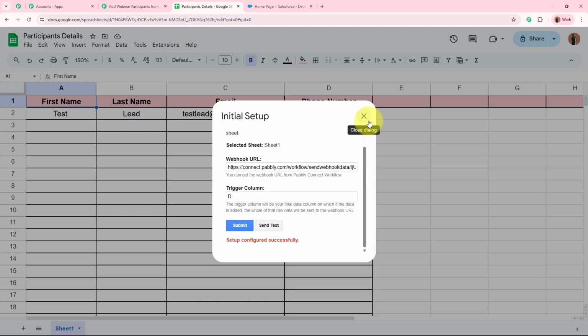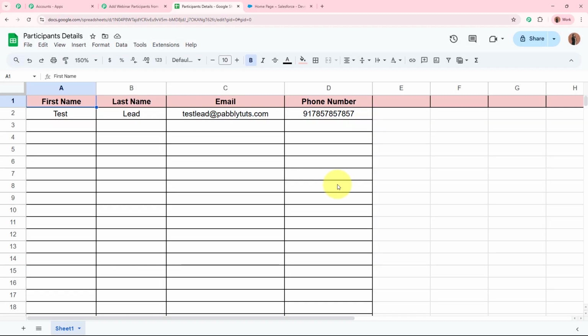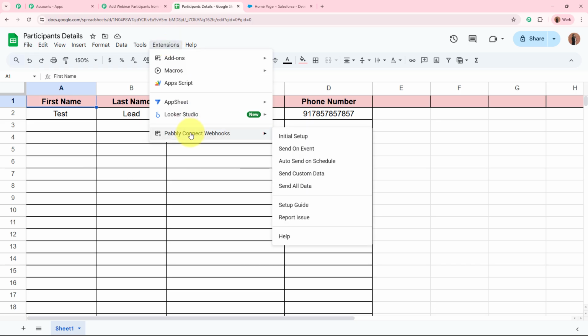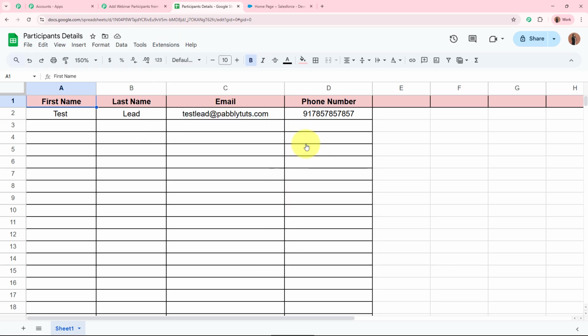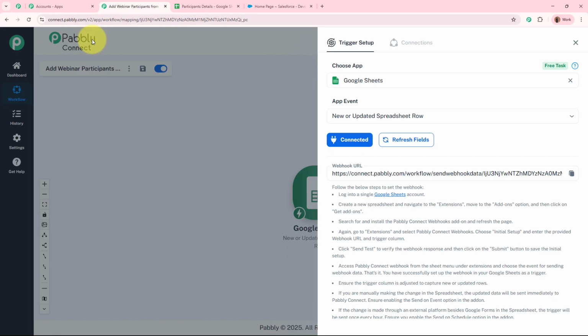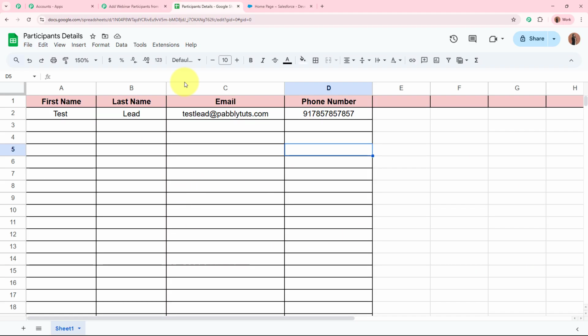So now I'm going to go back right over here. The steps that I'm going to tell you right now are super important, so please do not forget to follow them. Go back to Extensions and Pabbly Connect Webhooks. Now from the drop down, select the option that is Send on Event. It is mandatory to click on Send on Event because as soon as you enter the data in your Google Sheets right over here, this spreadsheet is going to collect that new data and send it towards the Pabbly Connect URL again and again. That is why it is very important to select Send on Event from the drop down. This is how you build a connection between Google Sheets and Pabbly Connect.